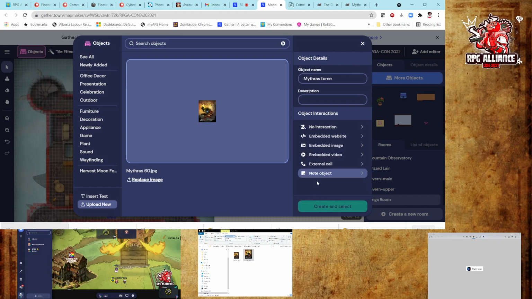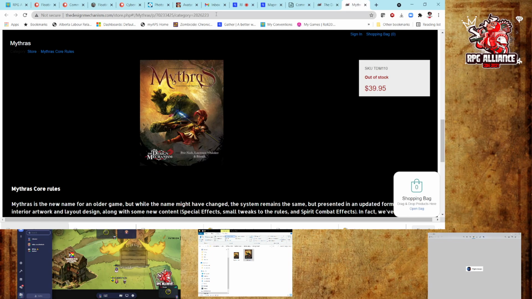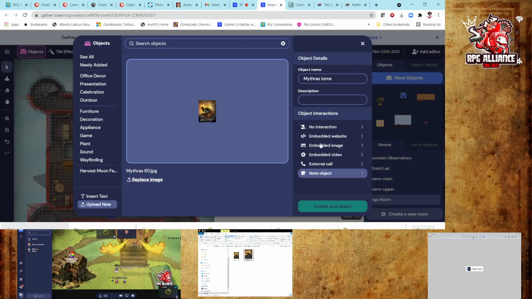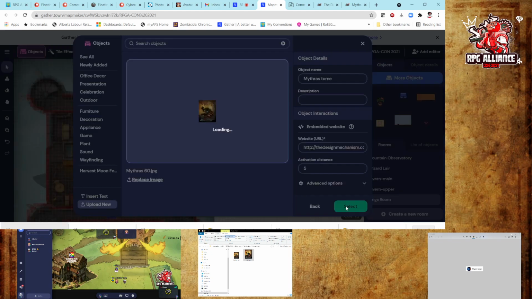I think in this case, because it does have a space on a web store, even though it's super popular and sold out, you would save the link, copy the link, pop it in, and just put the link in the embed website right there. And we'll do an activation distance. It defaults to 3 squares activation. If you really want it to light up with that yellow highlight, you do 5 or 6. Very easy. And there it is.